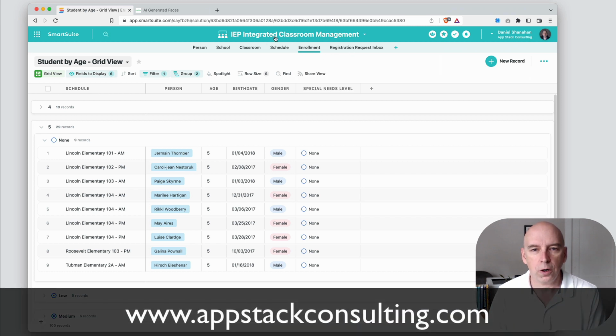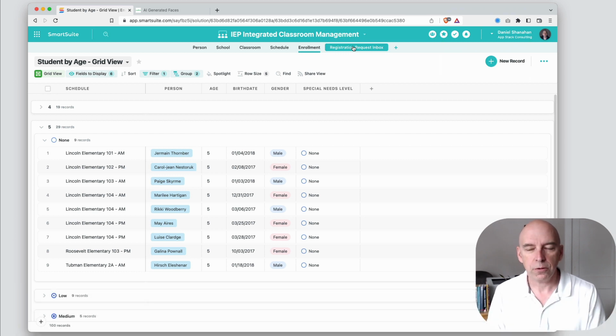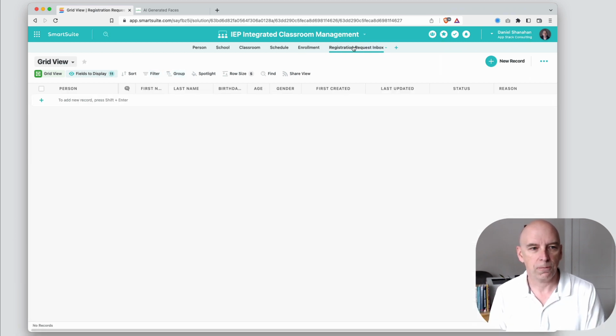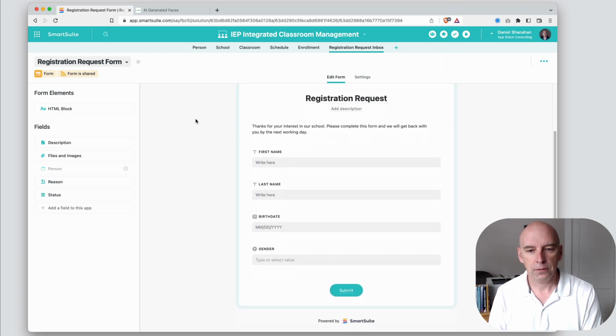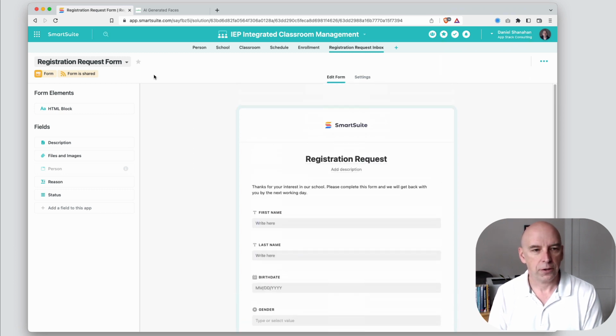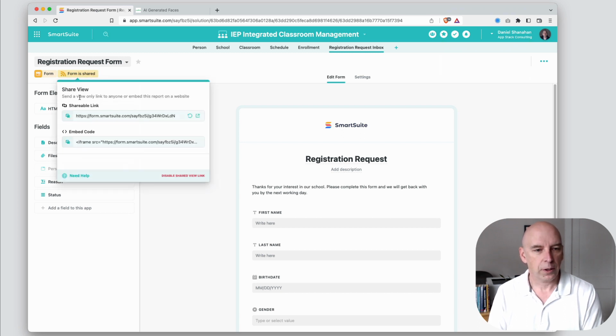The last thing I want to show about this classroom management for school, which might be useful for your school, is this registration form. Again, we're looking at a grid view, and this is a way for people to request admission into your school. We could do a form in SmartSuite, so I've built a form here. Very simple form, and the form is shared. That's what this is telling me here. I'm going to grab that link. If I wanted to, I could embed that link into my school website.